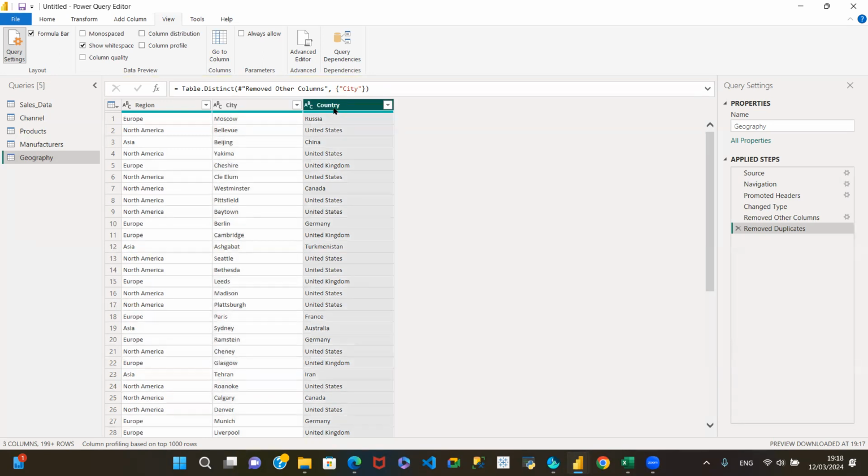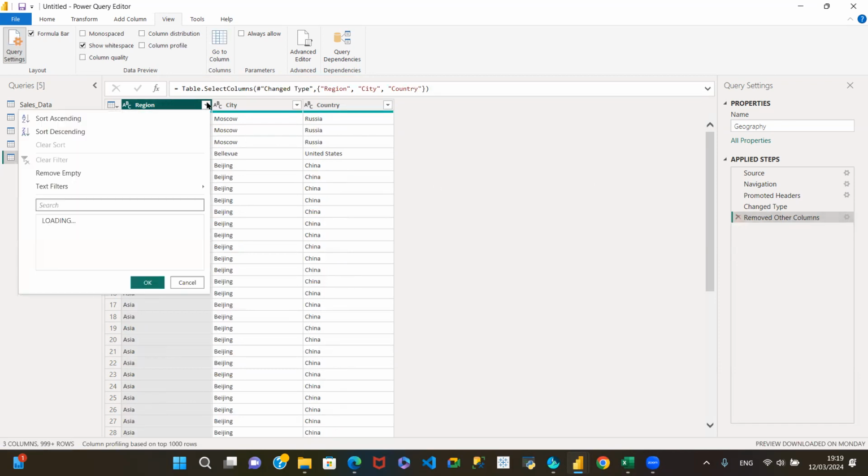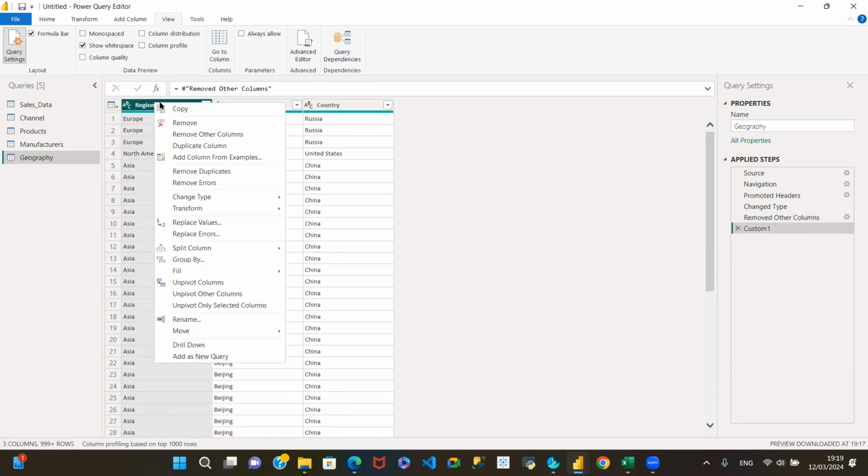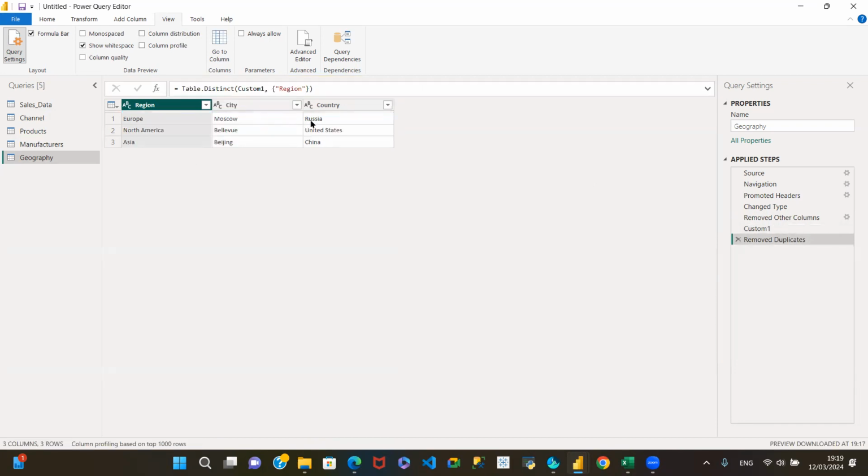Because if I go with country, some cities would get lost in transmission. We saw that when we decided to go with region, when we removed duplicates on region, we saw that we have just three regions here, and that's not capturing the essence of what this table should be capturing, because we have more than 3 cities. We definitely have more than 3 countries as well.